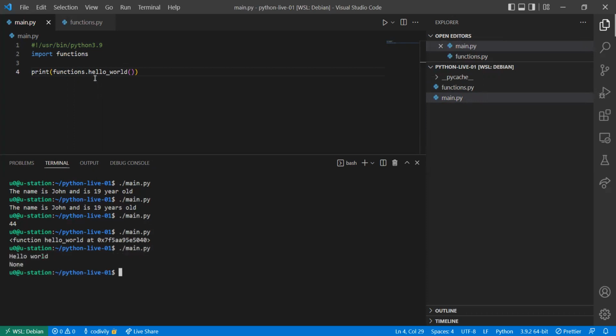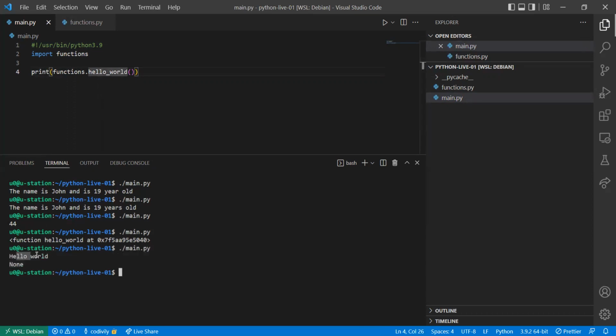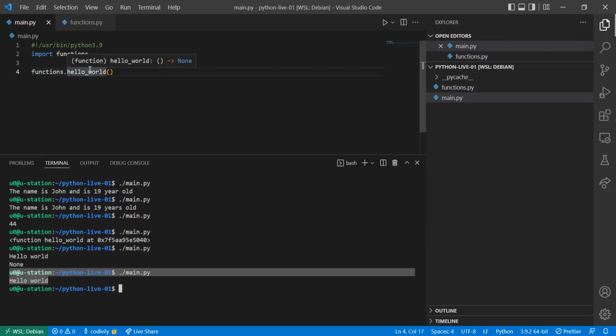Ah, yes. The print function displayed None, but the hello world displayed print hello. So we don't want to call print on the hello world function yet. So that's it. When you call the function hello world, we have hello world displayed.